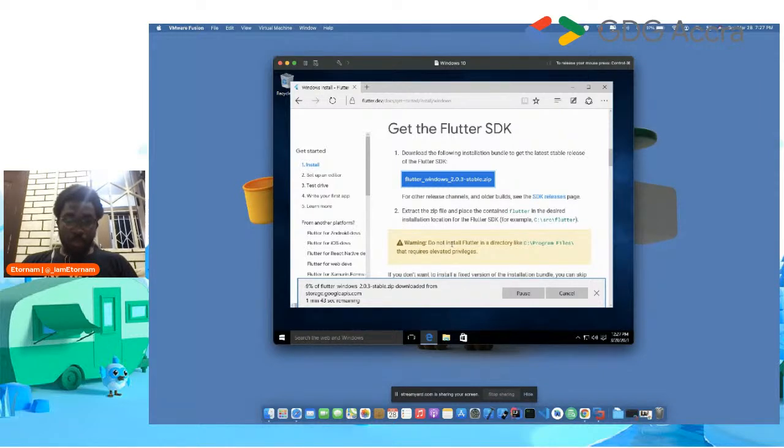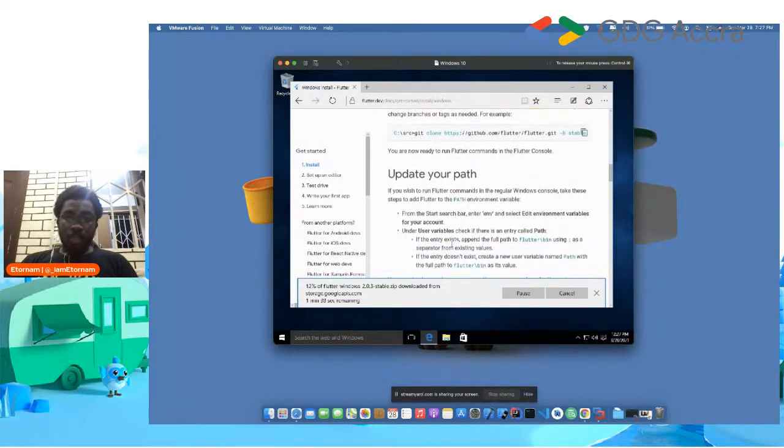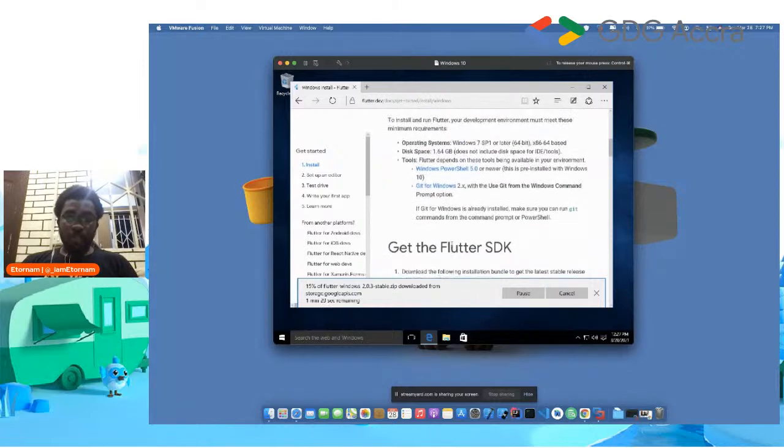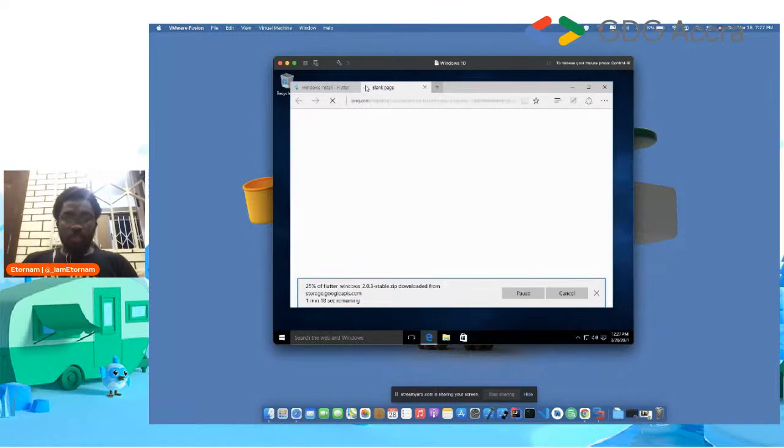I think this is going to take some time. Yeah, so as this is downloading, there's some things we also need. Our text editor, right? So I'm using VS Code. So let's search for VS Code.